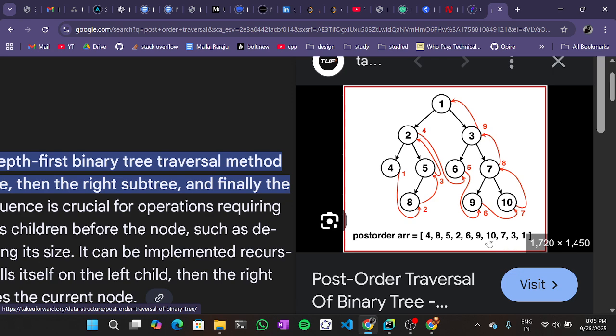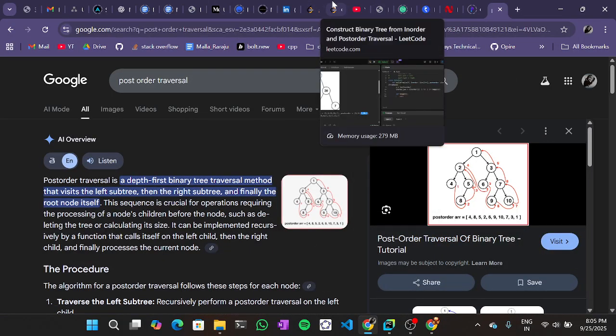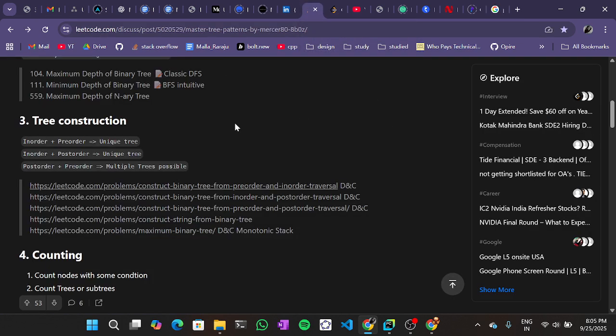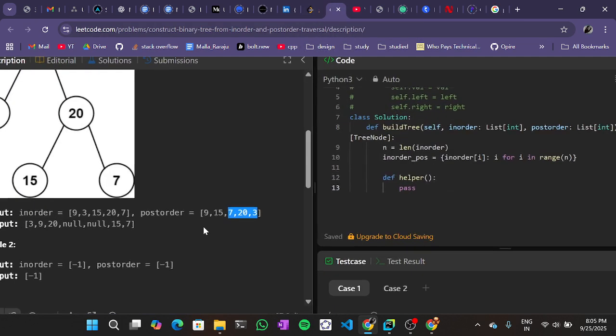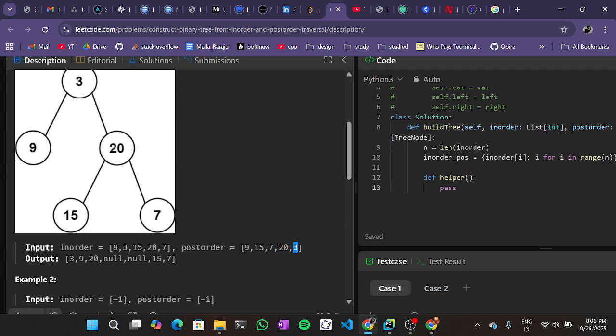Now we plan to, so let's compare the Inorder and Postorder. Okay, we select 3 here. We will have left and right side paths, and then 20, left and right side paths, and then 7.